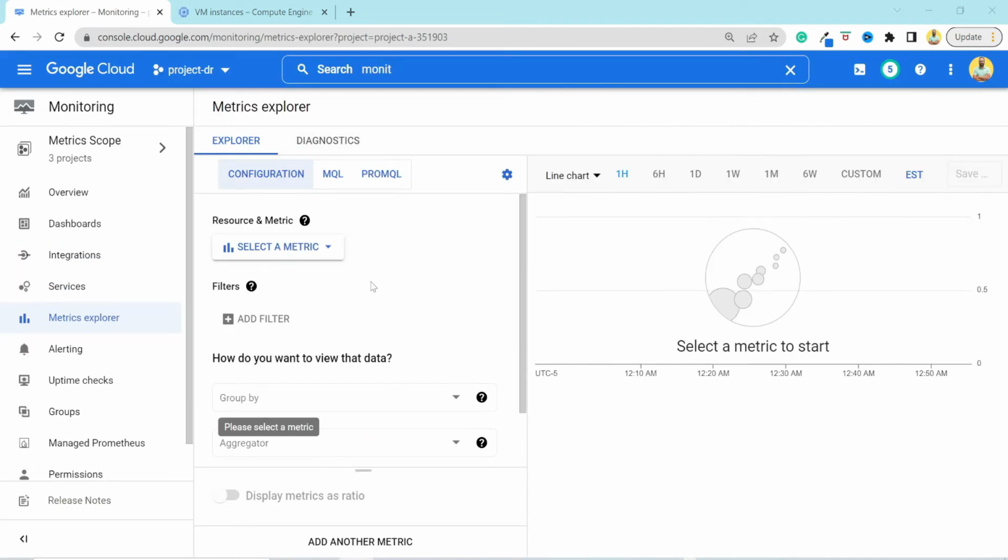So over here we have three options. One is configuration, which is a GUI based metrics explorer. And then we have MQL, which is Monitoring Query Language. And then we have PromQL. PromQL is Prometheus query language.